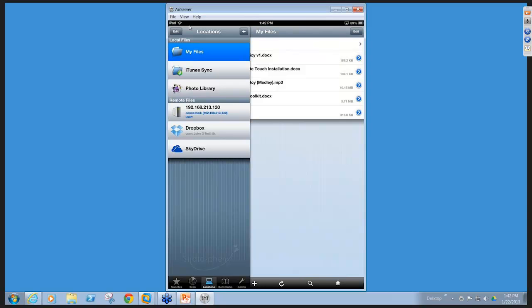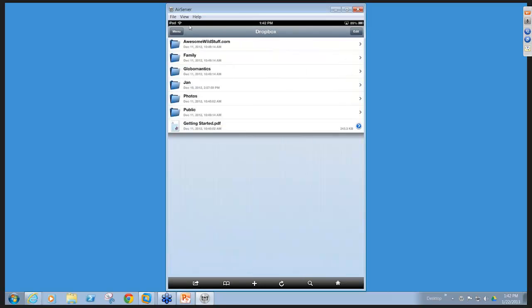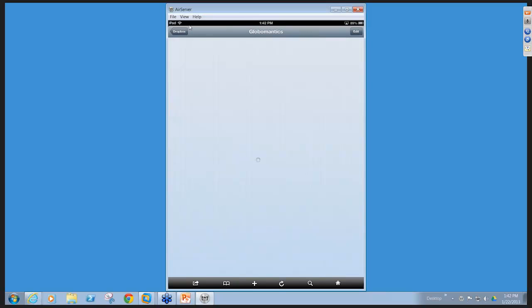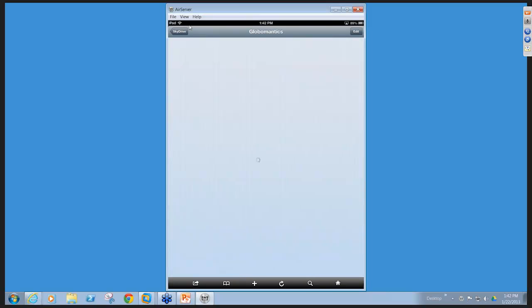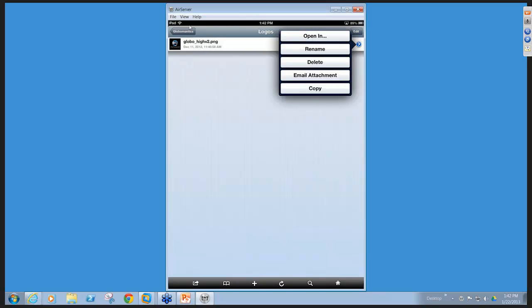And so I'll go ahead and connect in, and you can see I'm in my Dropbox, and I can get into my Global Mantic folder, and I don't think I have anything in that folder. So let's go ahead and go back and go into my SkyDrive, and we'll go into Global Mantic, and it'll pull up here. I believe I have a logo folder, and there it is. And now I can open this, I can rename the file, I can do all the normal file management items. I can open it in another app.